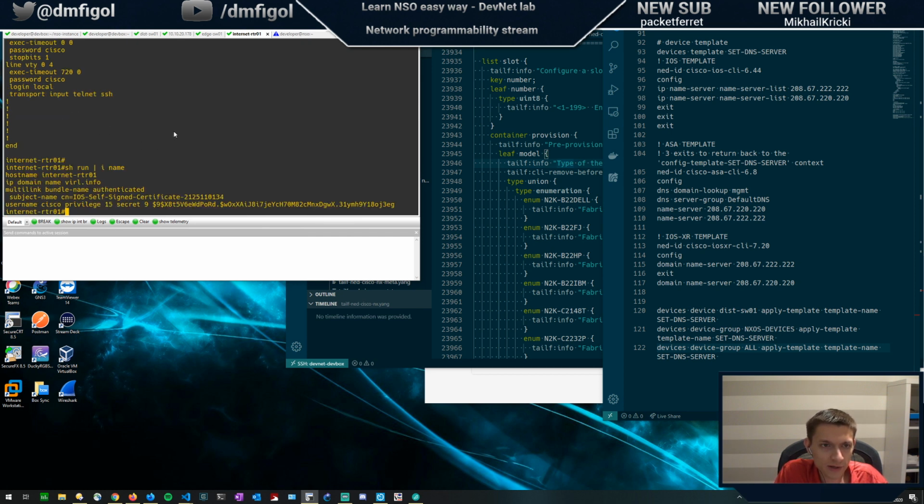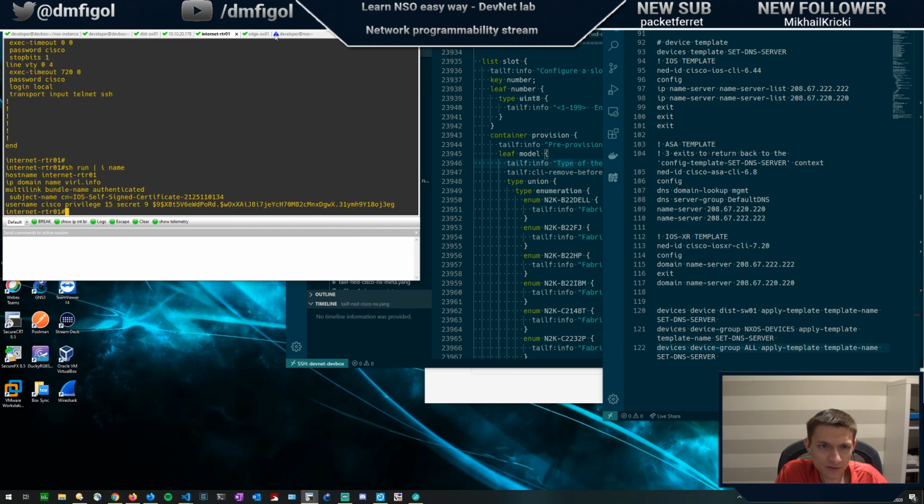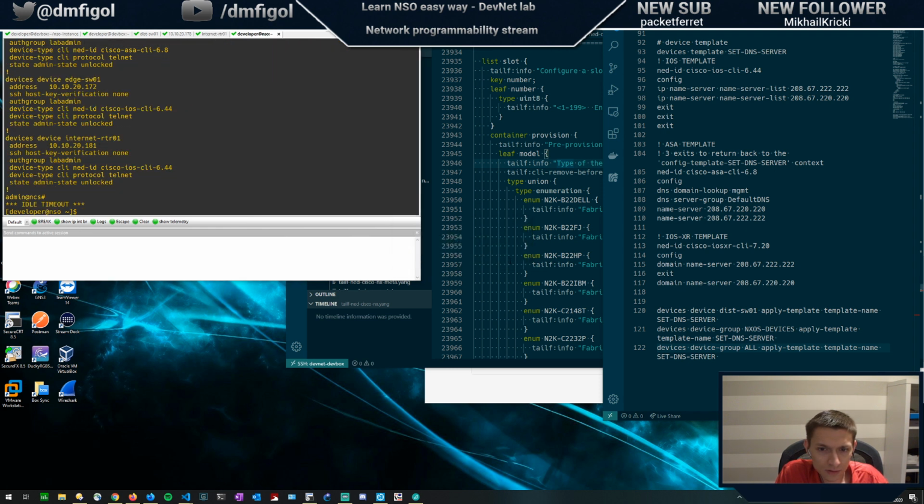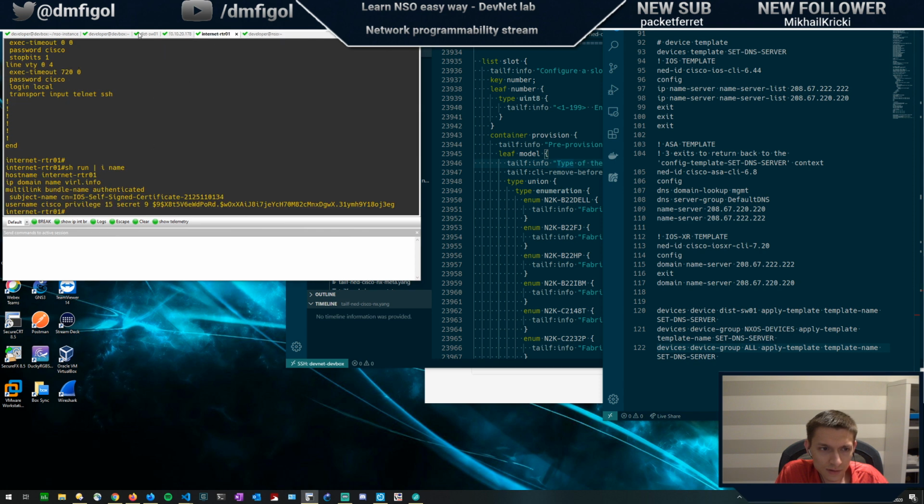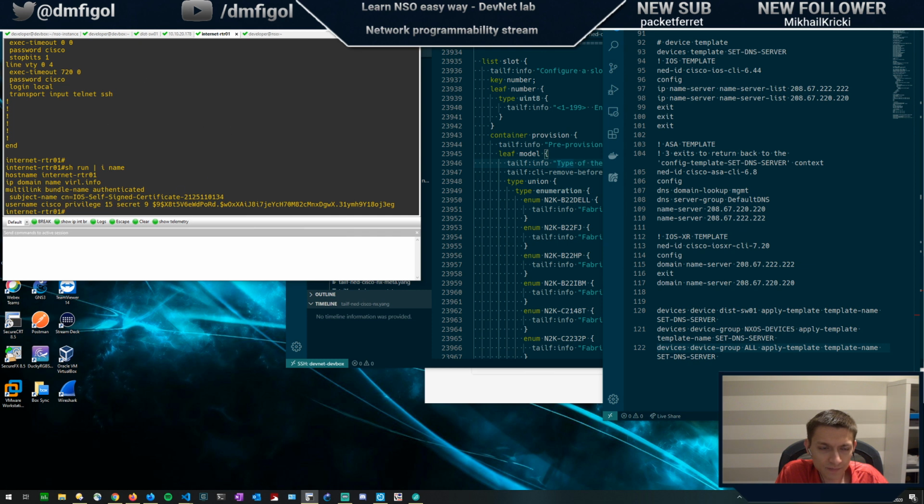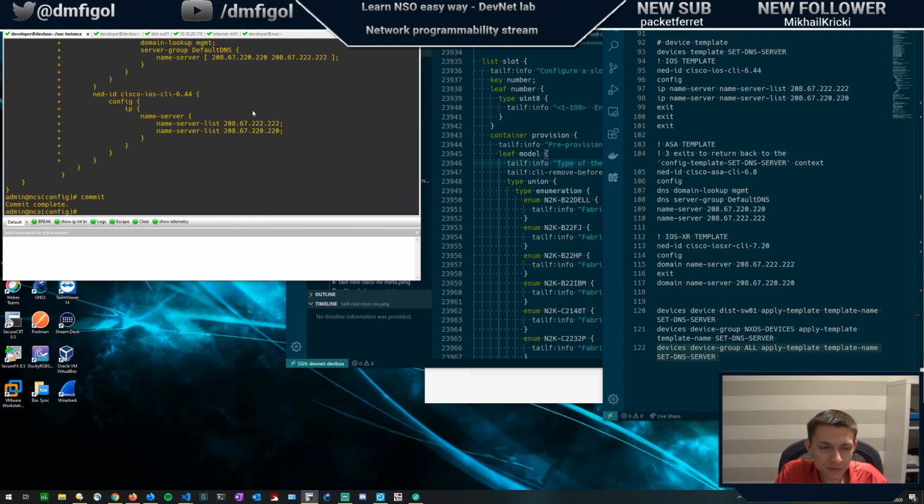So we have IOS router, and I have 2 Nexus switches. I have some other devices, but I don't want to connect to them. This connection is frozen, by the way. Okay, so if that succeeds, we should have these DNS servers configured here. Right, let's go and configure this now.